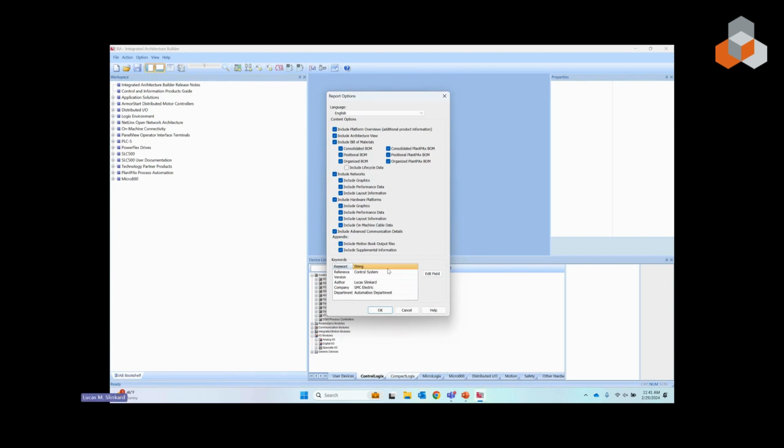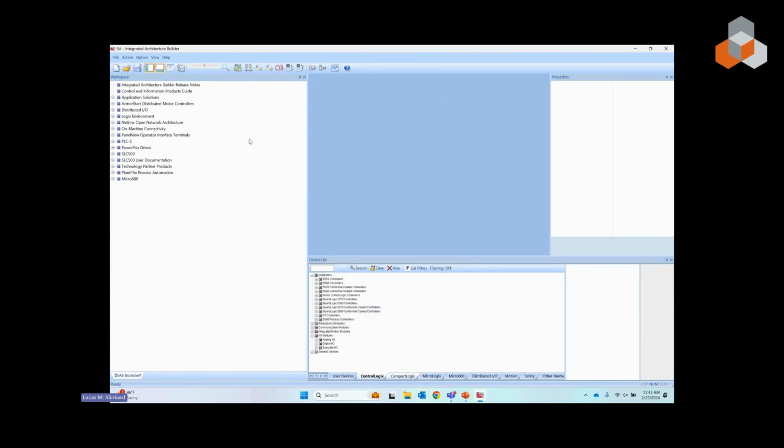Underneath your keywords here, this is where you can start implementing who you are, your company, maybe a project name to keep some of this stuff separate from one another as you develop multiple systems. But that's just really good information to know.